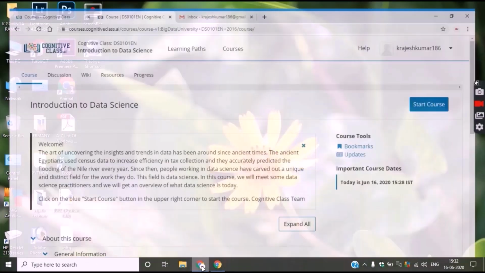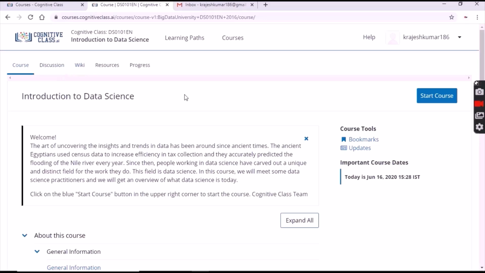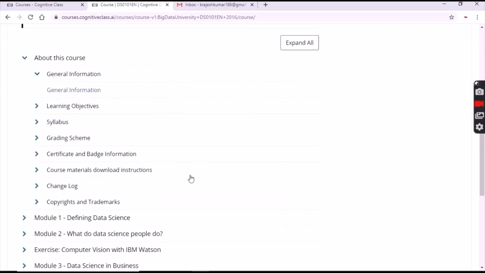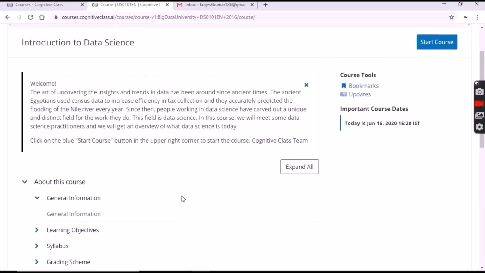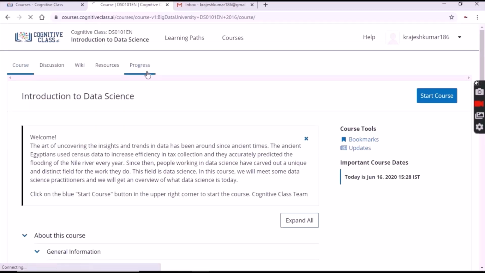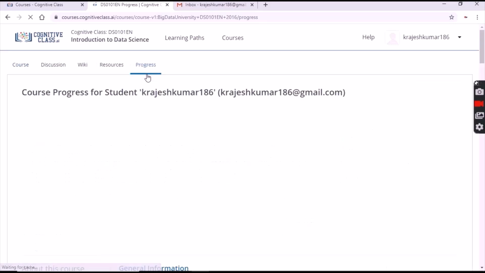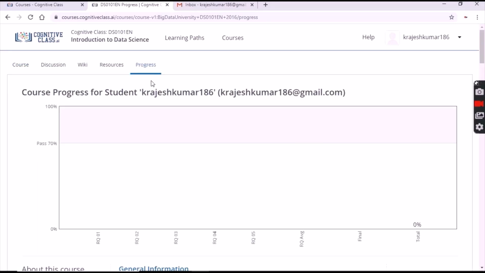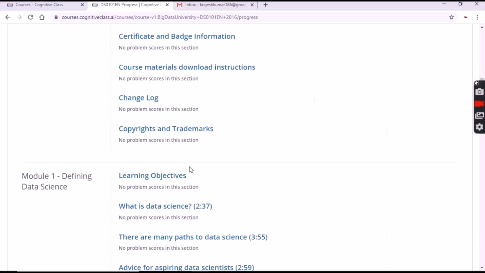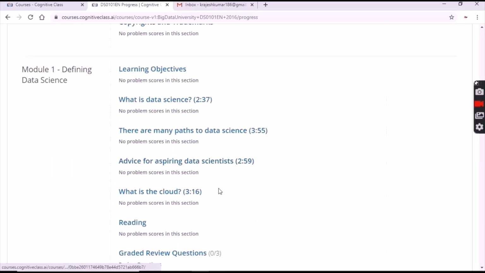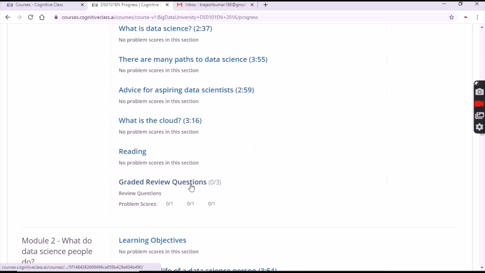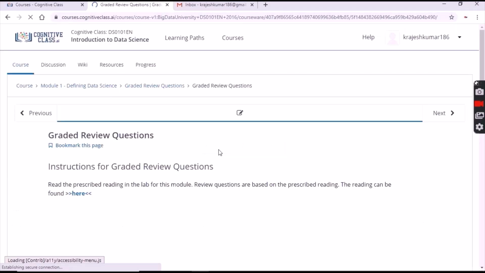After that, a page will be directed to you like this, which shows introduction to data science, where you can see the course structure. Now click on progress. Now go to module 1 and click on graded review questions. As you can see the graded review questions. Now scroll down slowly.